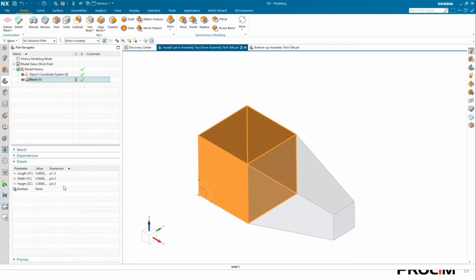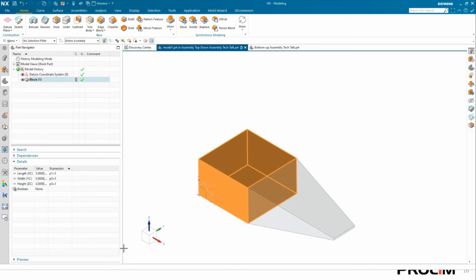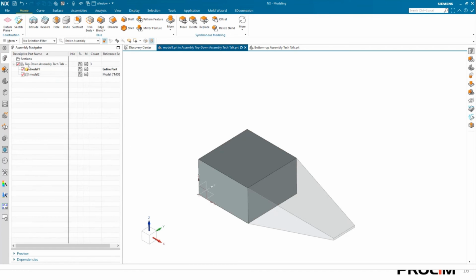So here, I'm going to change my Z height to 3 inches and just hit Enter, and we see the moment I did that, it changed the other piece. Why? Because it's associatively linked to this initial body. Pretty cool. Now, I'm going to create another model.